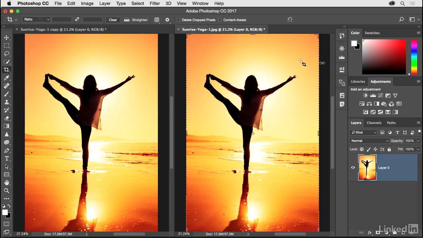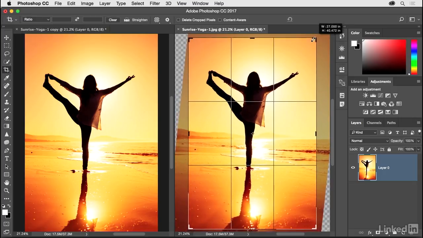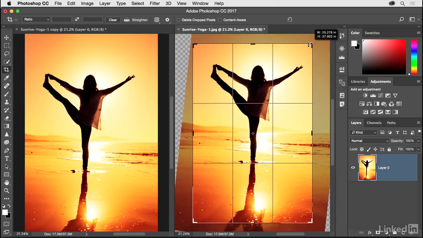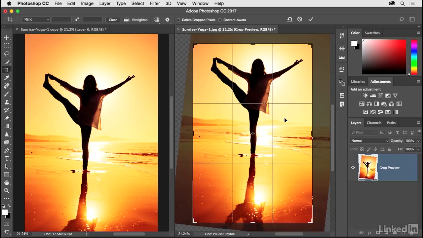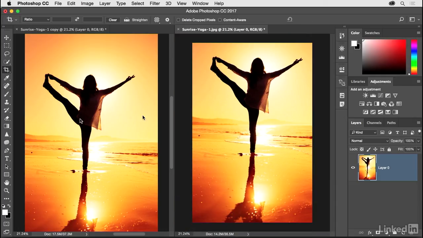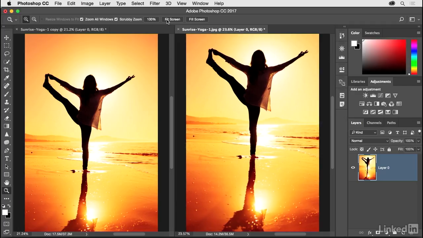Now, with this one over here on the right, I want to experiment. So I'll grab my crop tool and I'm just going to click and drag this in a little bit. Maybe I want a crop where she is just centered and she's a little bit higher in the frame. And then I'll double click to apply that. Then we'll go back to the zoom tool. Just like we've seen before, we can use zoom all windows, and I'm going to say fit in screen. So now we have two different versions of the same exact image.